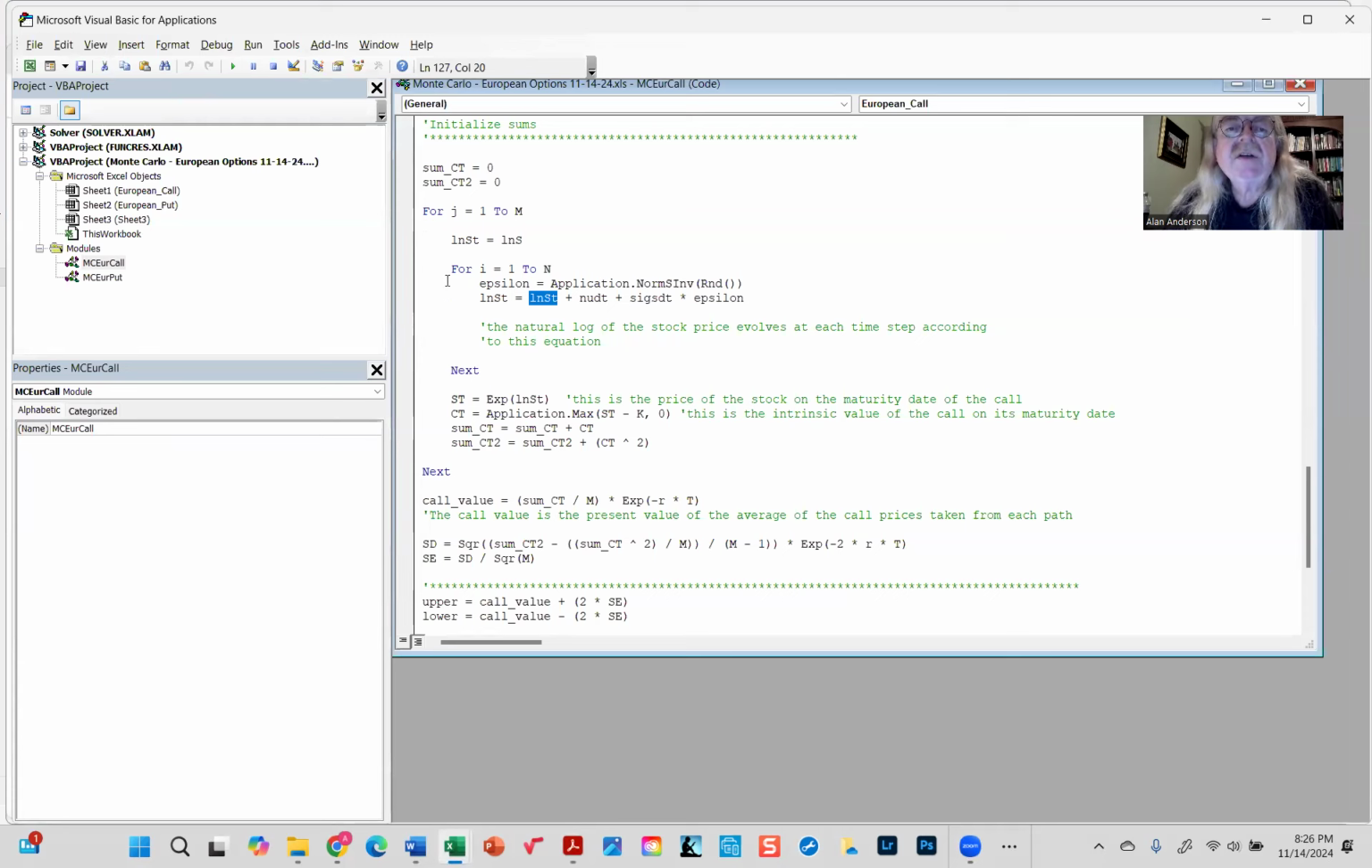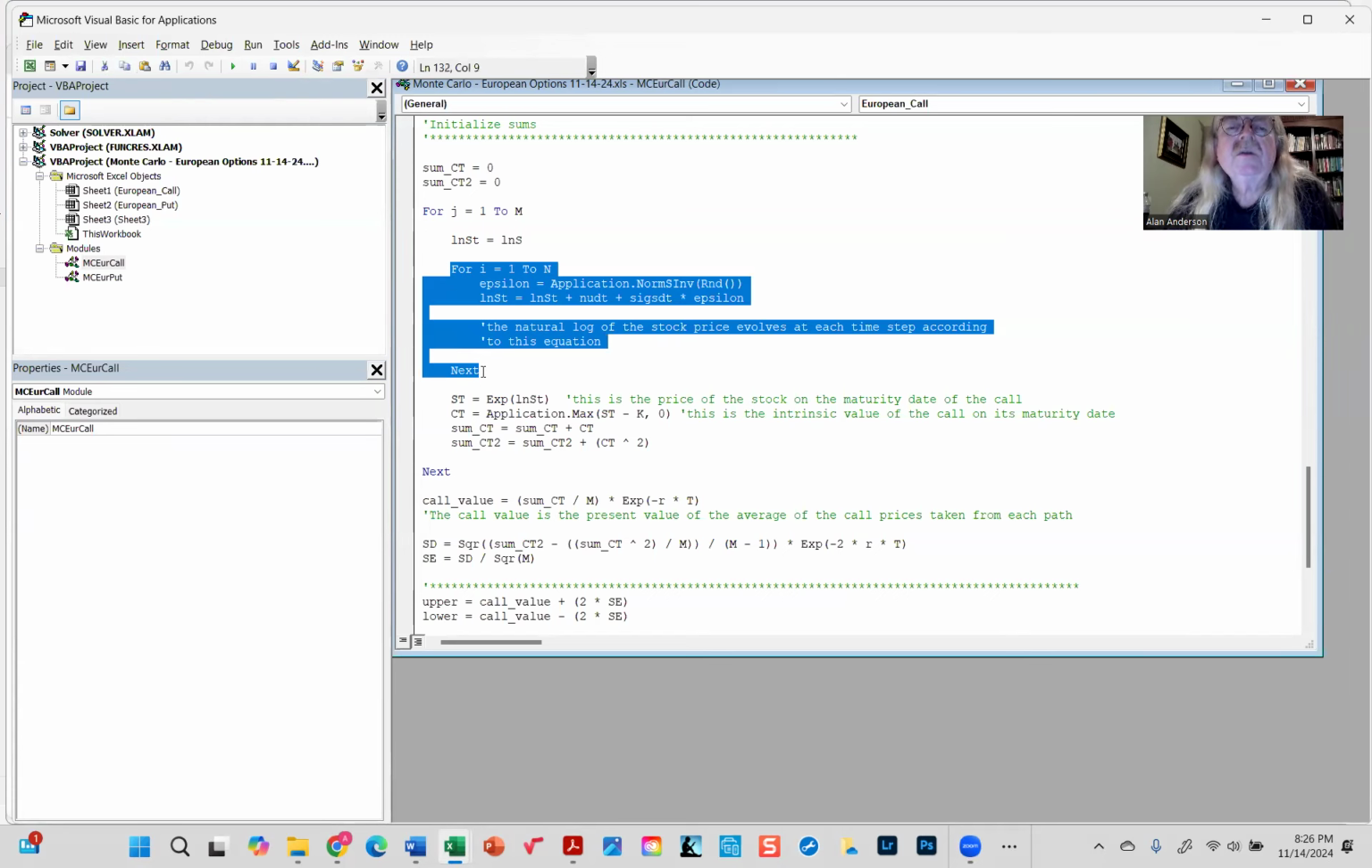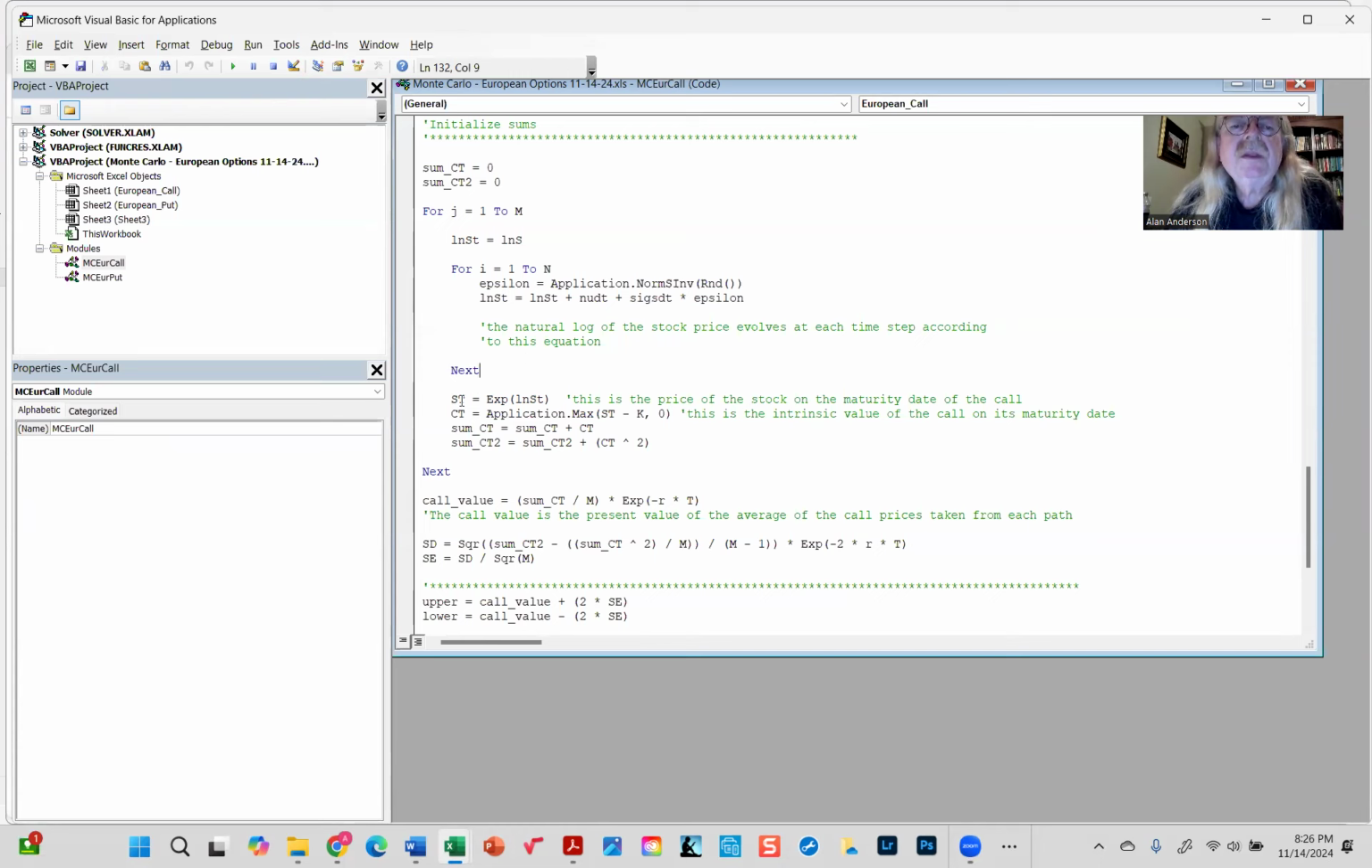Go through, and you see the Next here. That means this loop is ending. So in other words, within each path, we go through all the individual time steps. When we get to the end, we have a log of our stock price. We have to turn that back into a regular price by taking e raised to that power. And then we have to figure out the payoff. Now, this is a call, so the payoff is the max of the stock price minus K and 0. And then this part, like I said, is just calculations for the standard deviation.